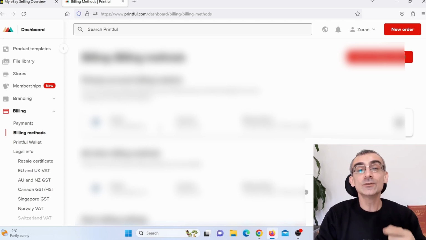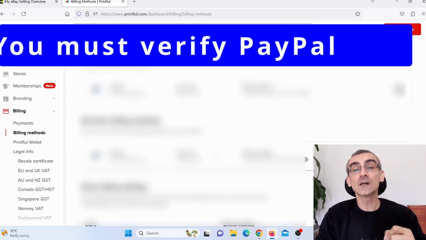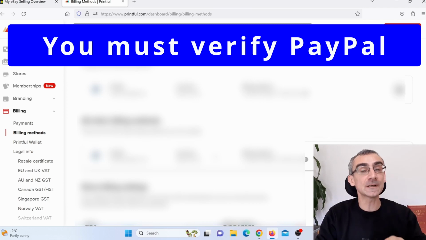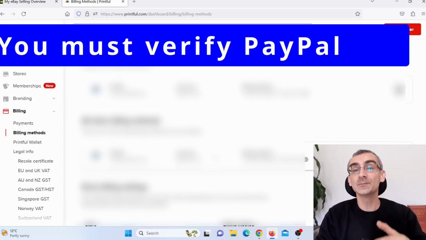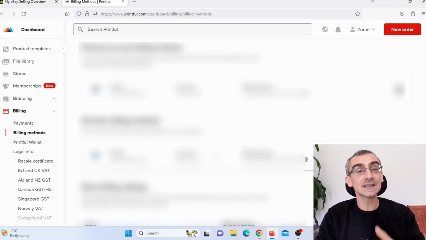And then here you need to add your payment method. You need to add PayPal, and you also need to add a PayPal business account, and you need to confirm that PayPal account. If you don't verify that PayPal account, then you won't be able to receive money. That is really important.